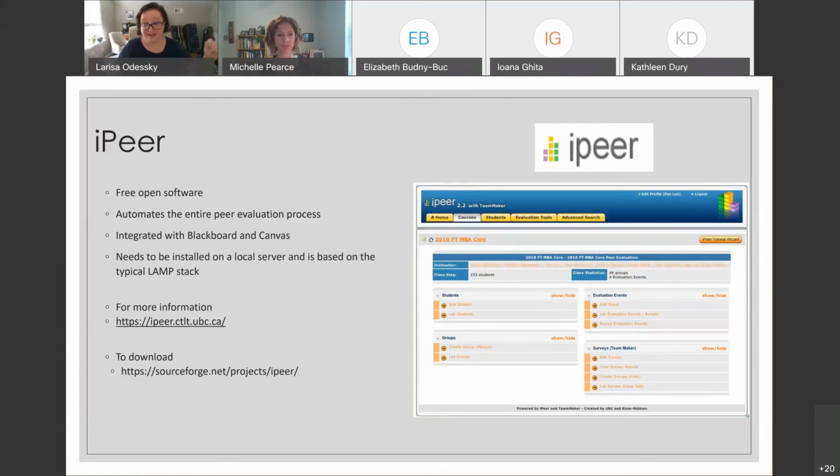It's free, yay. It automates the entire peer evaluation process, integrated with Blackboard and Canvas. And it needs to be installed on a local server that is based on a typical LAMP stack. I have no idea what that means. All I know is you have to contact your IT people about security. So note about that, I provide the video tours or the links to download and take a look at them on each one of these slides.